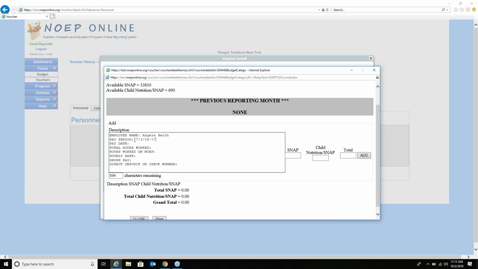So you're going to enter the employee's name, the pay period in which you're billing, the pay date, the total hours worked on NOEP, the employee's hourly rate, the gross pay, and if it's direct deposit or a check number if they're paid by check.